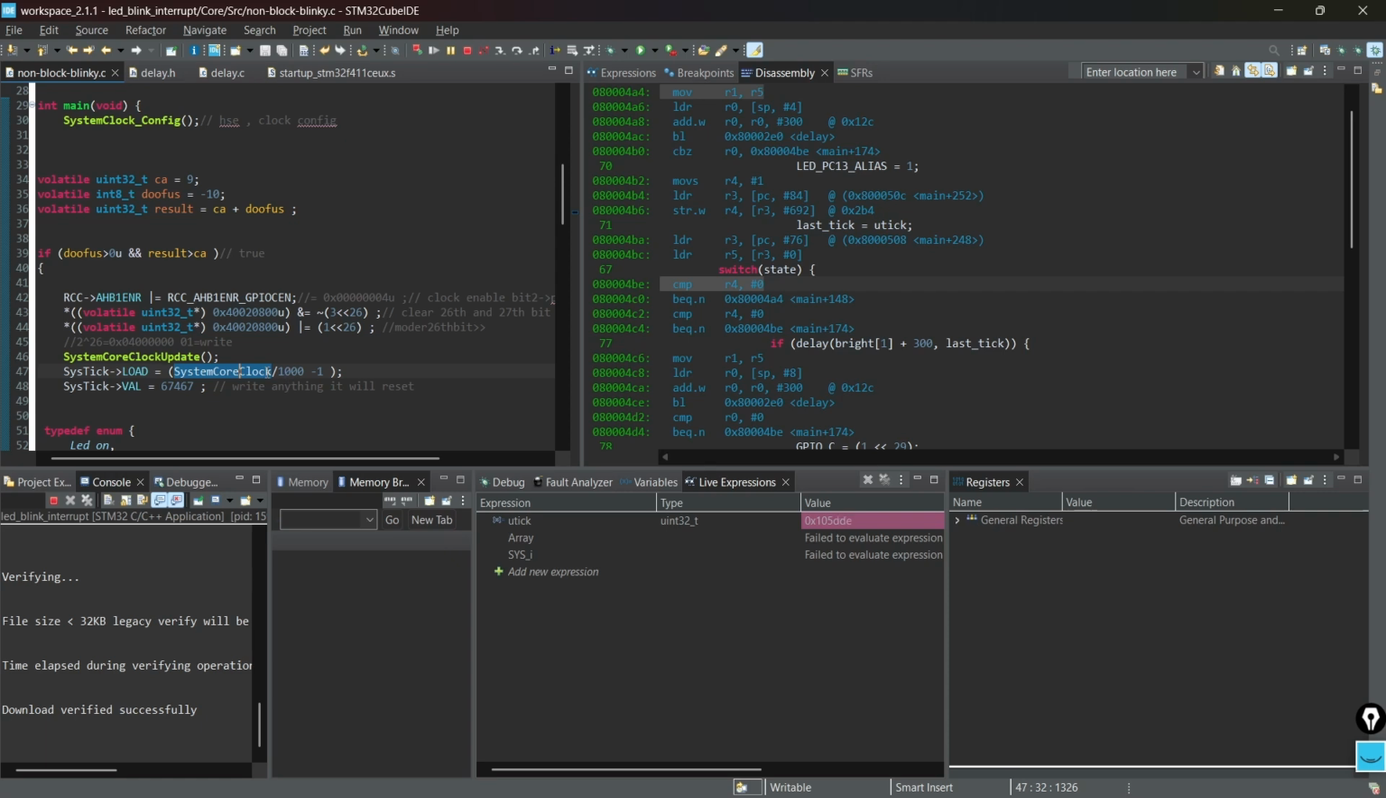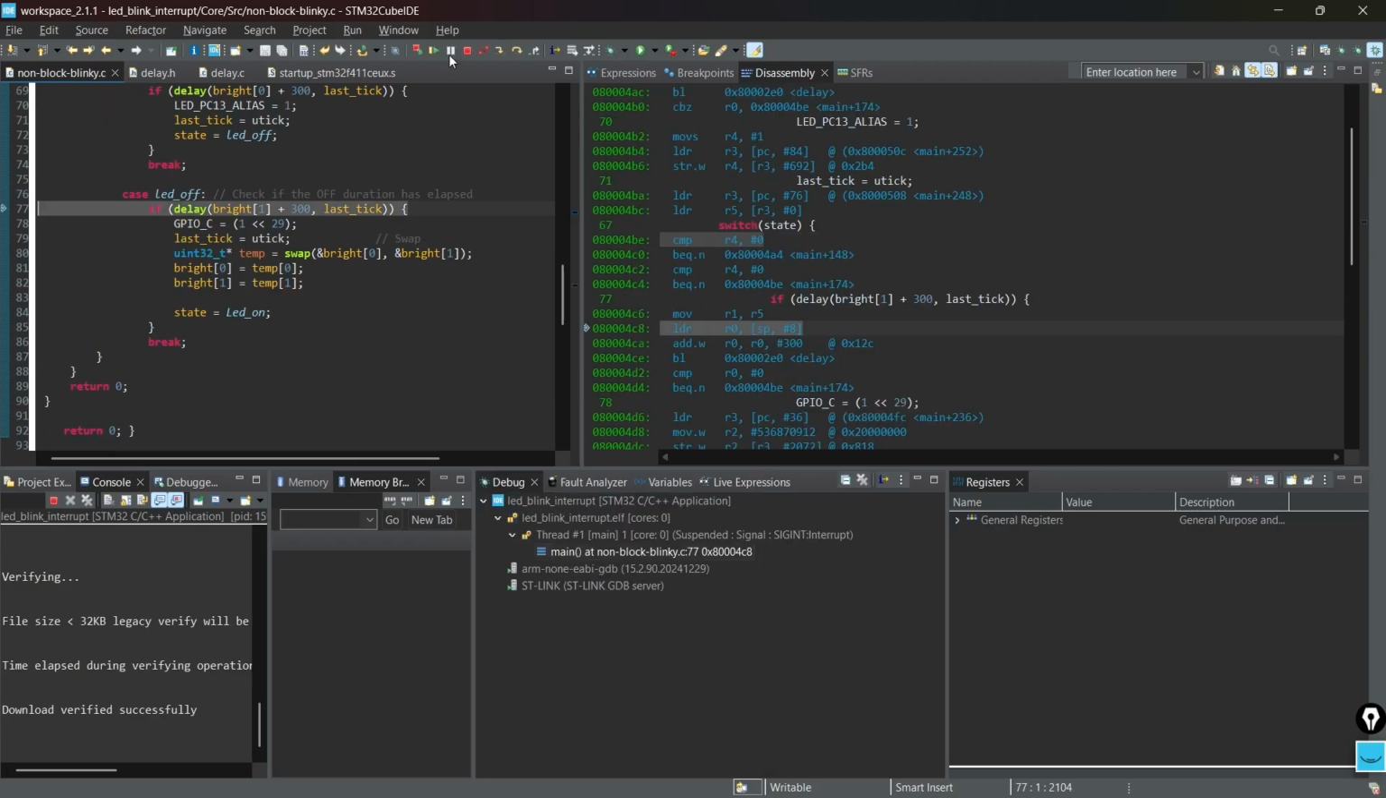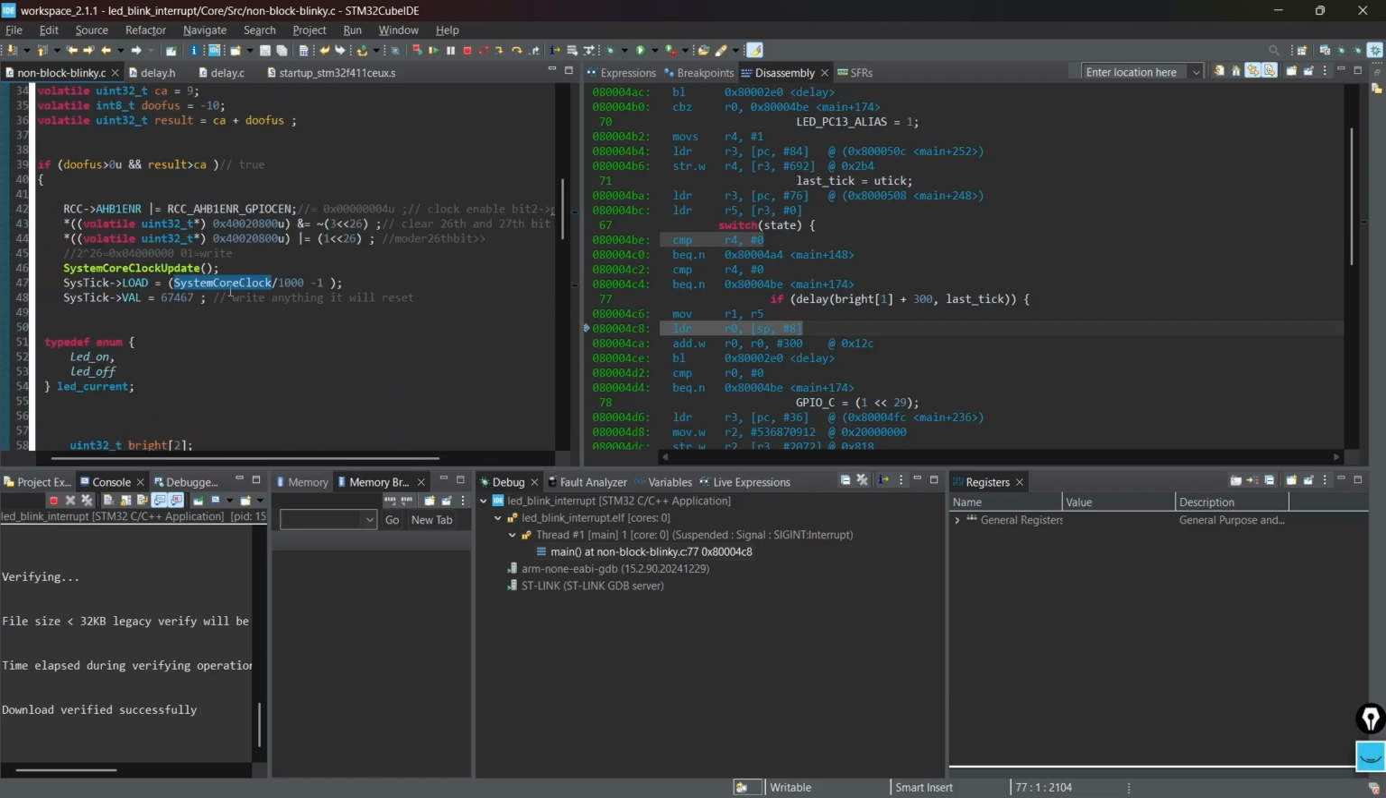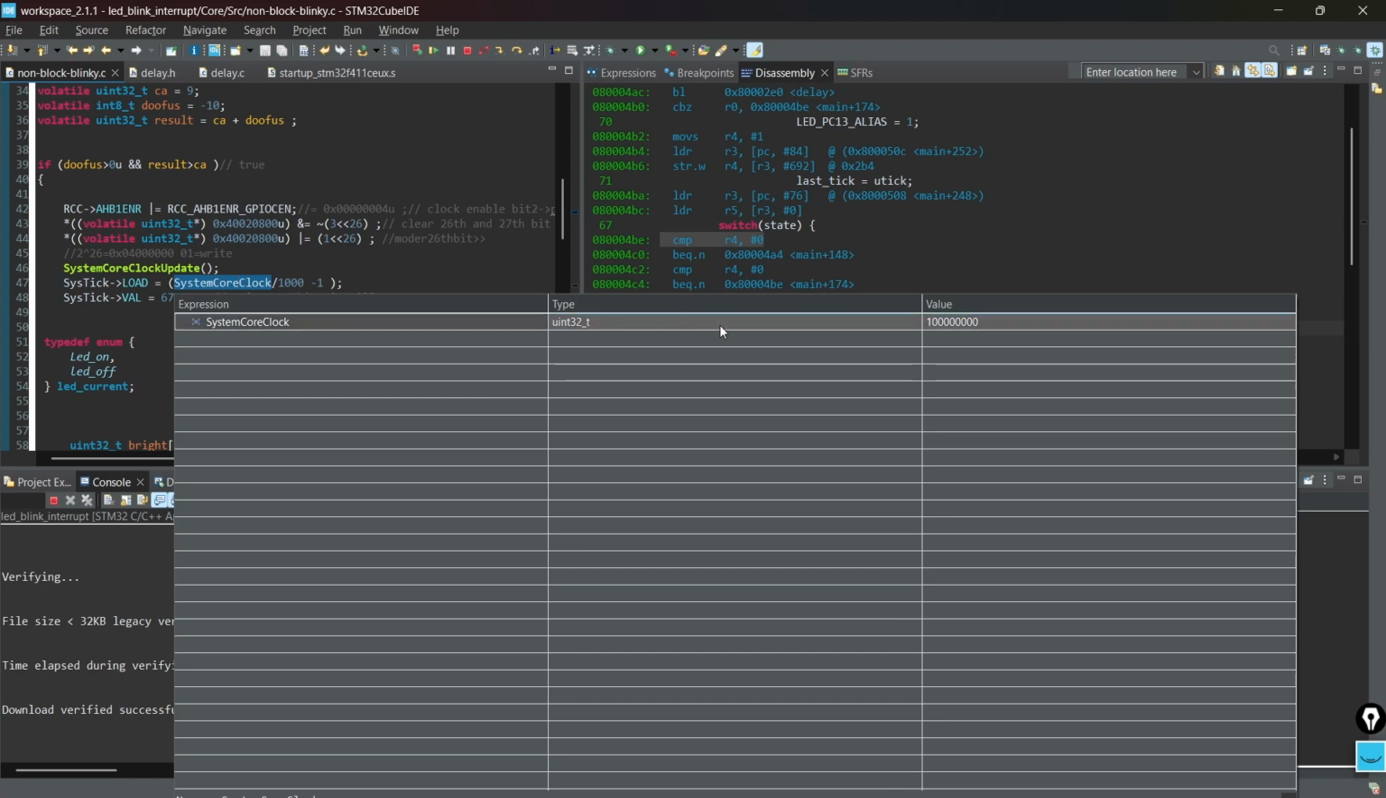Divided by 1000 means the number of ticks produced in 1 second divided by 1000, so the load timer is the number of ticks required to reach 1 millisecond. Every 1 millisecond it reaches 0. It is a down counter. I have suspended it again to show you the values in the variables. You can see this is 100 megahertz.